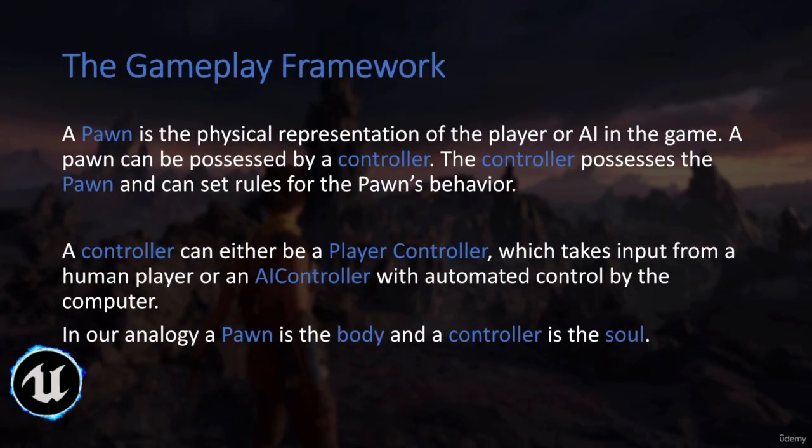A pawn is the physical representation of the player or AI in the game. A pawn can be possessed by a controller. The controller possesses the pawn and can set rules for its behavior. A controller can either be a player controller, which takes input from a human player, or an AI controller, with automated control by the computer. In our analogy, a pawn is the body and a controller is the soul.